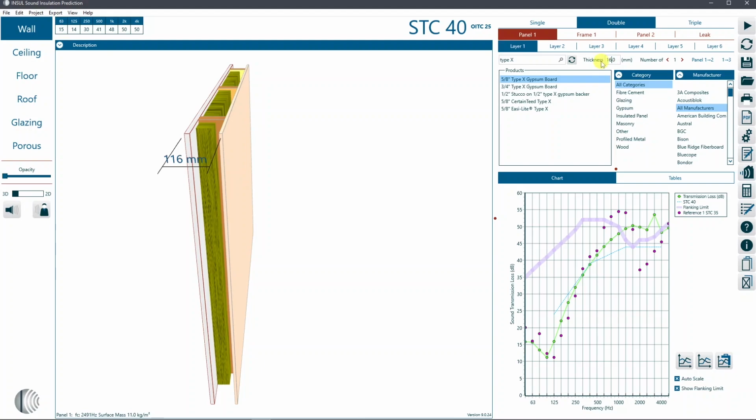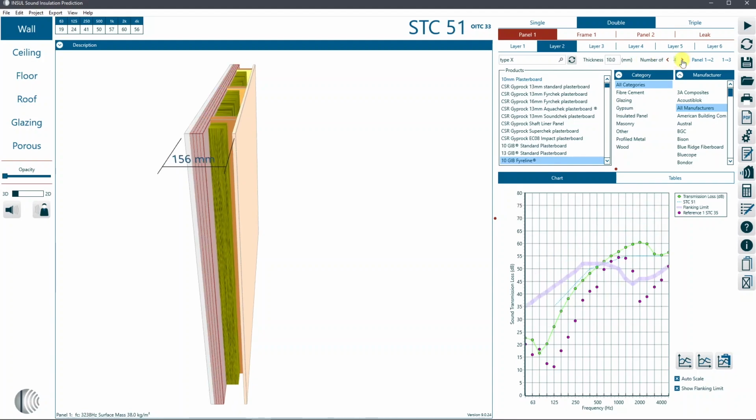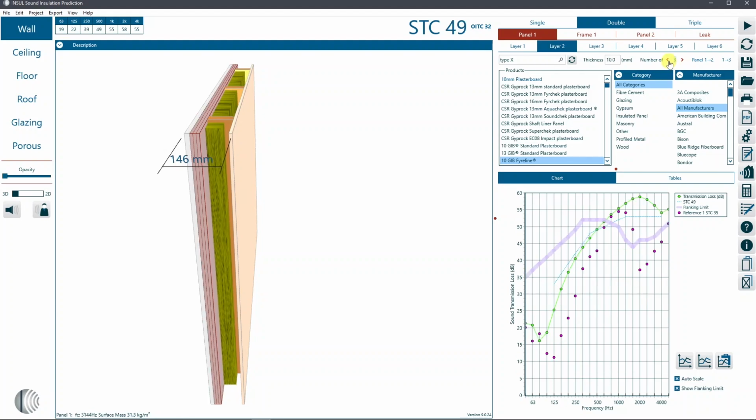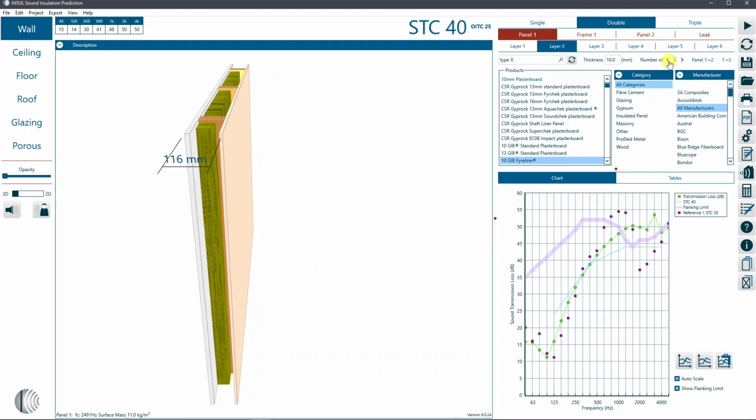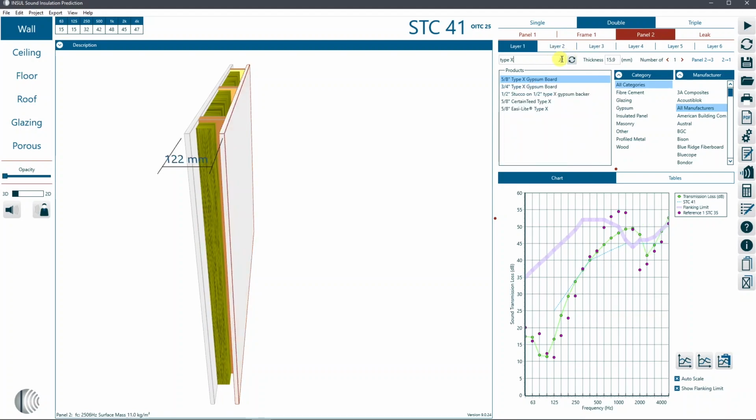If there were other materials in the panel, these can be added by repeating the process on the tabs Layer 2 to Layer 6. If there are multiple layers of the same material, these can be added by increasing the number of value. As both panels of the construction we are modeling are the same, the process can be repeated for panel 2. Select the right material and edit the thickness.